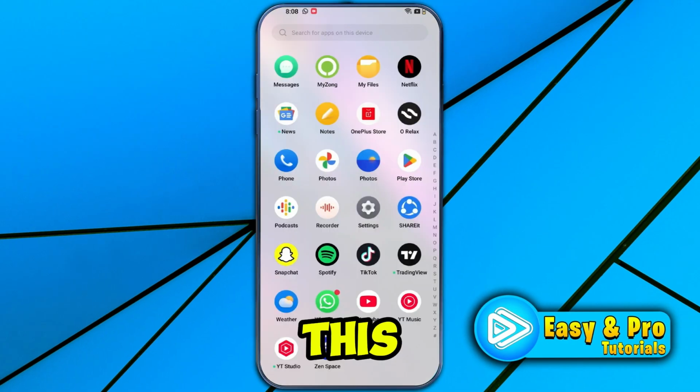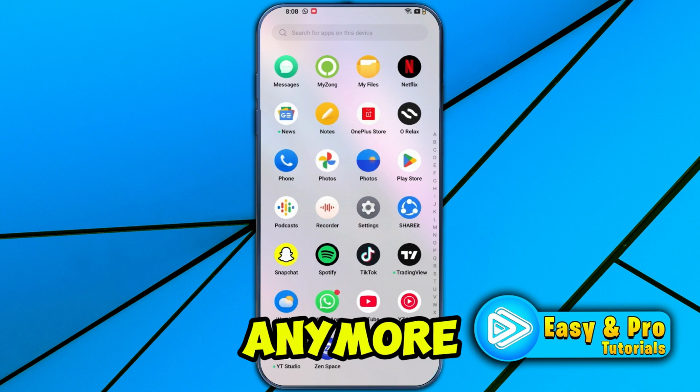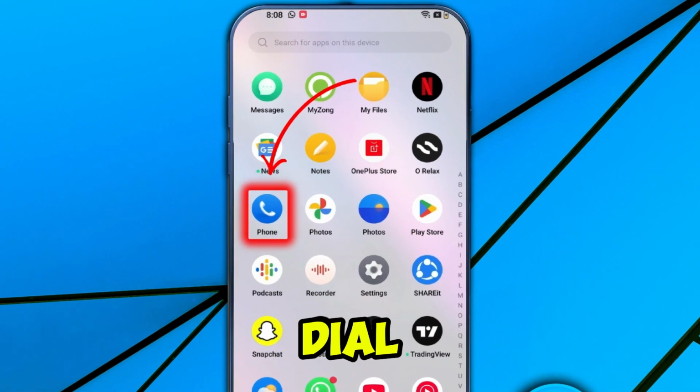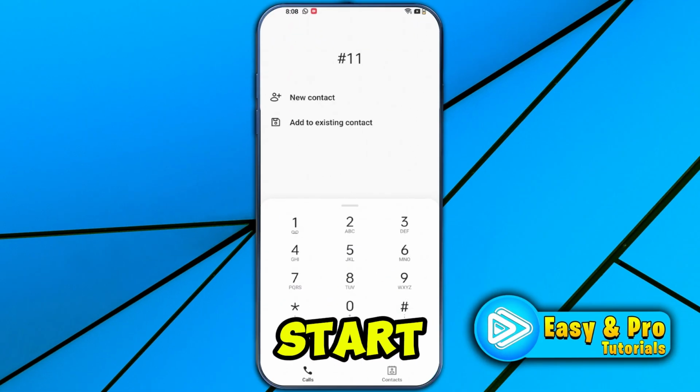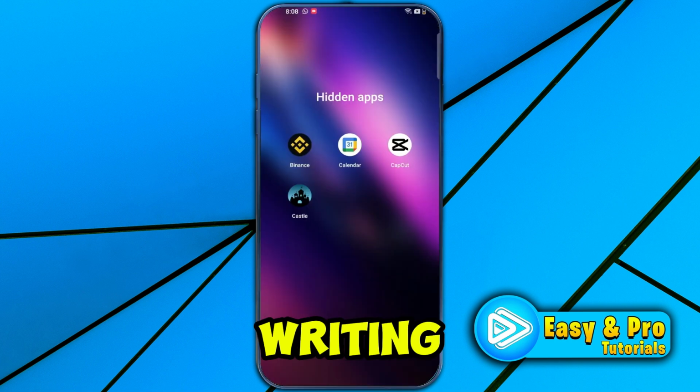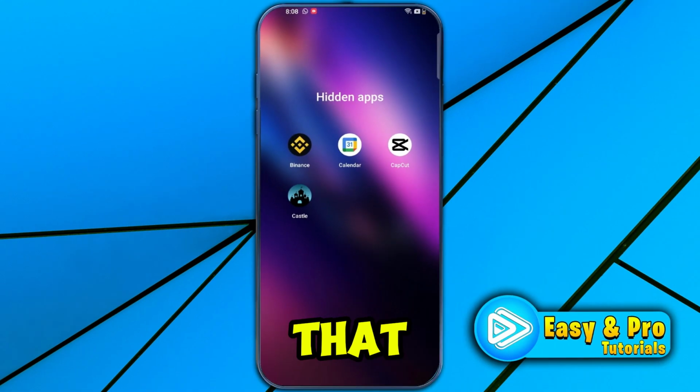Now to access these, you can see here it's not showing Binance anymore. Now to access these apps, click on that dial pad and type the access code. It must start and end with hash like this. After writing the code, you will get your hidden apps here that you can easily use now.